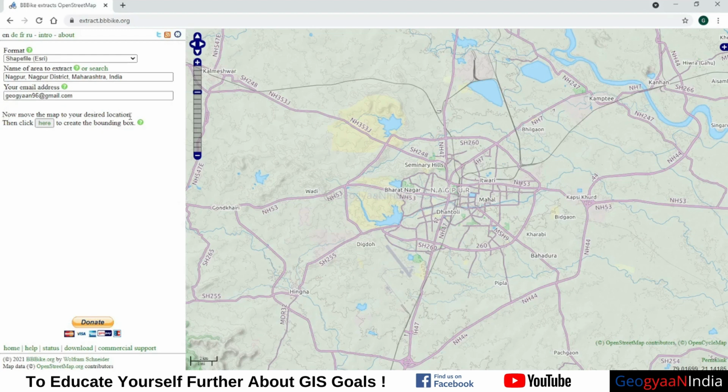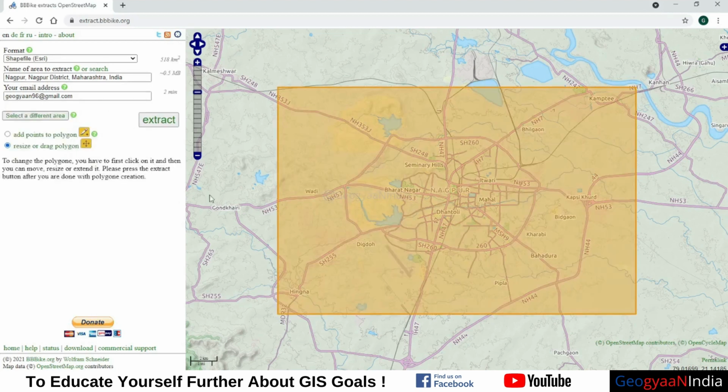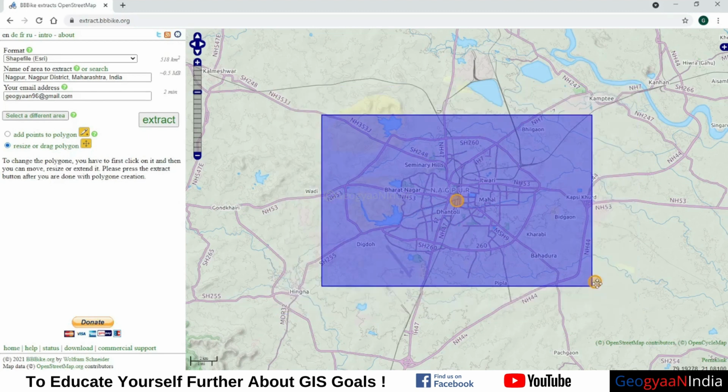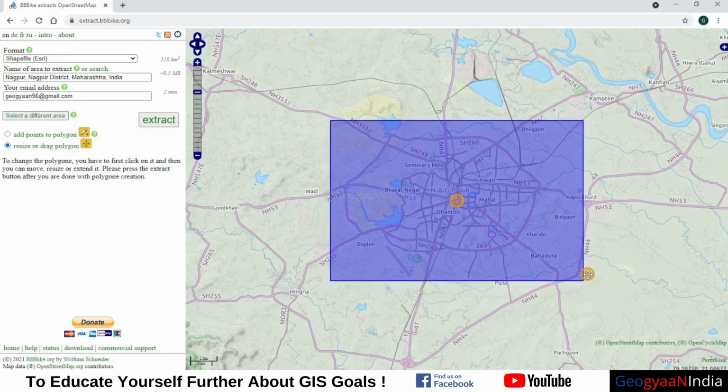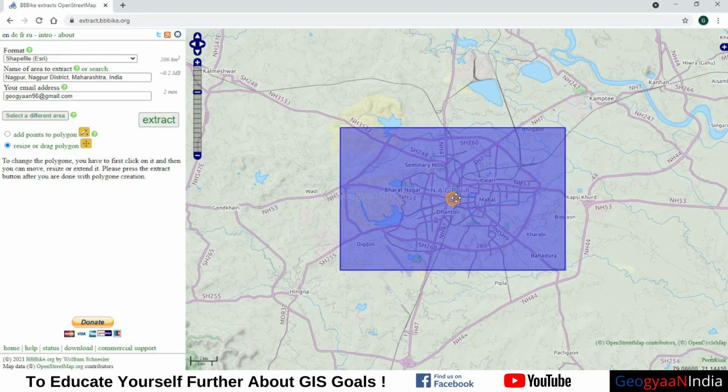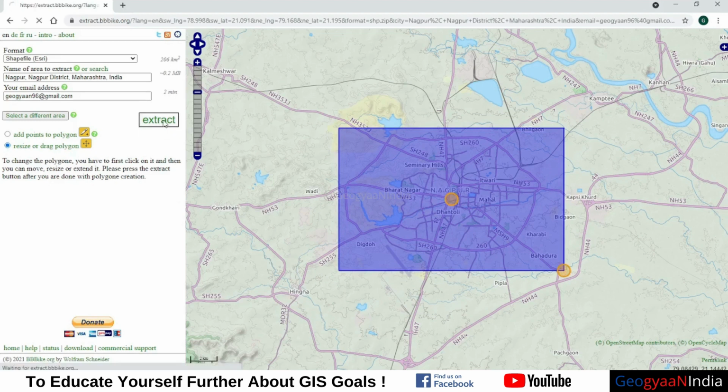Now you have to select the desired location. Which area do you want? So click over here. Now select the desired location. Just click over here. Now this is the resize option from where you can select the desired location. From this option you can move the area wherever you want and select here extract.